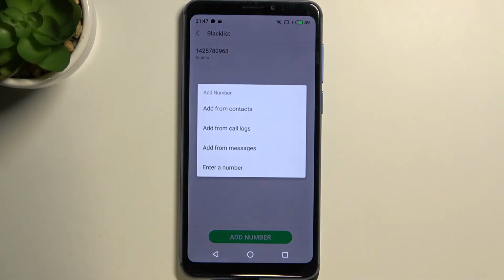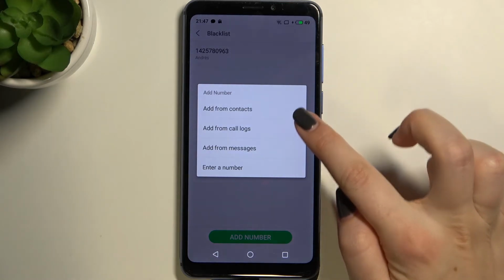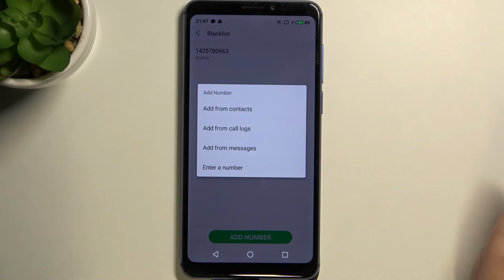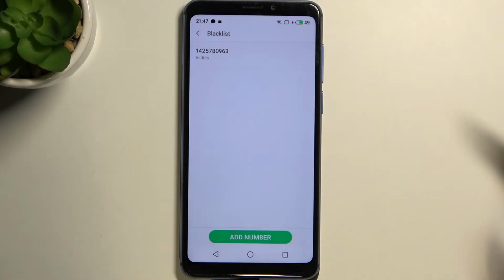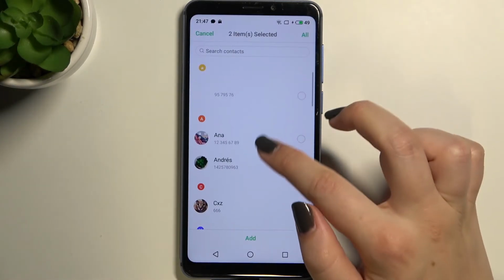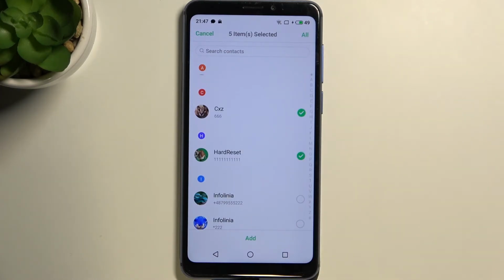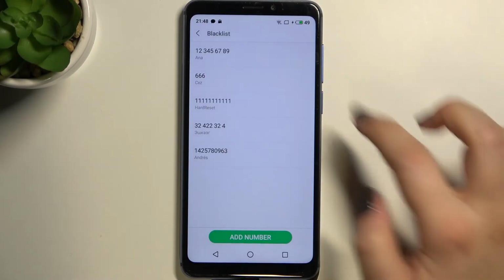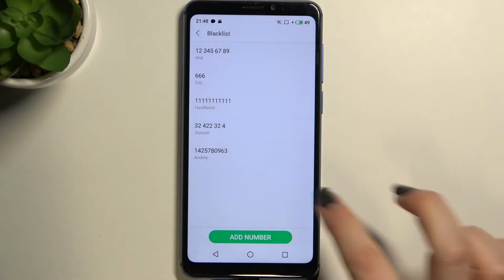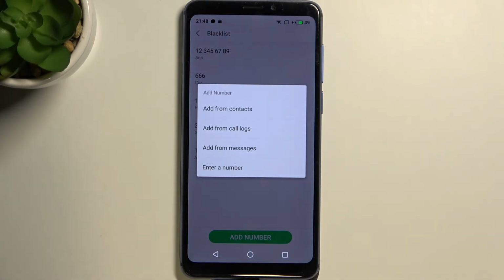So all you have to do is to simply tap on add a number, and as you can see here you can also add a number from the contacts, but this option is slightly different from the previous one. It is because after picking it you will be transferred to the contacts, but you can block as many contacts as you want to, without the need to block them manually one by one. You can just mark them and tap on add, and as you can see they will immediately appear right here. So let me actually focus, because I wanted to show you the option to enter a number.